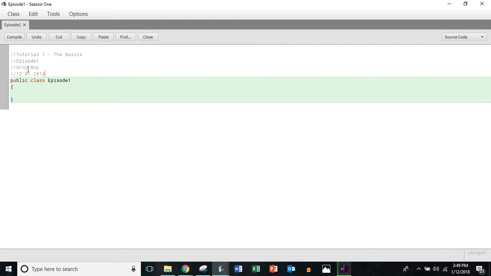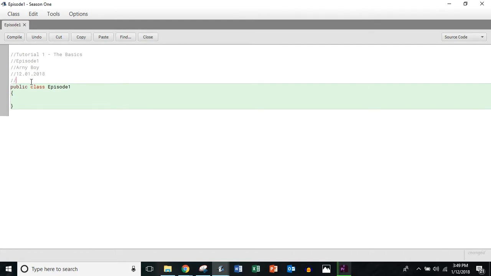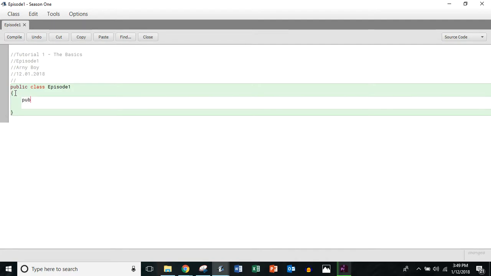So now we have our comment lines. Of course, we also have another extra comment line. So this is our basic program. Now, if you want to get your program running, you've got to type this statement over here.